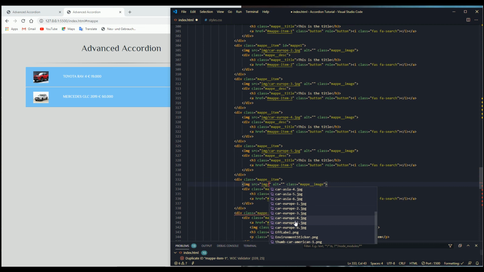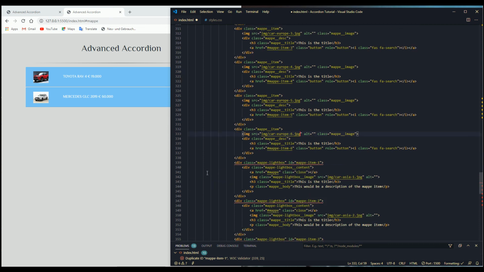Image Euro 6. So, and now we have to do the same in the mapper. When you click on the button, and it opens in the light box, we have to do the same thing here. So this one is going to be, instead of 1, it's going to be 2. Oops, no, sorry. This is 1, where mapper light box is.